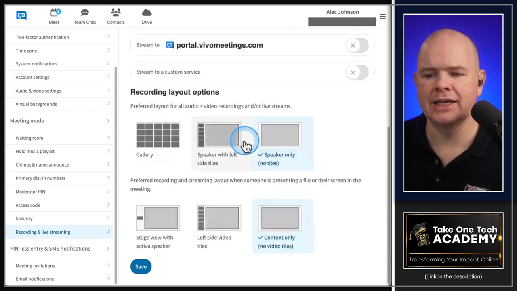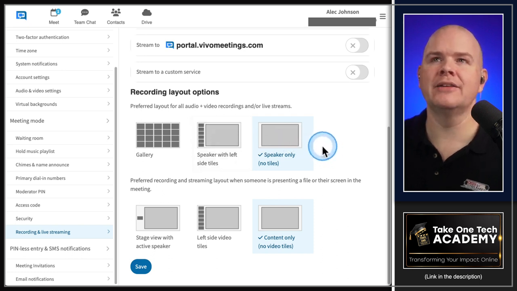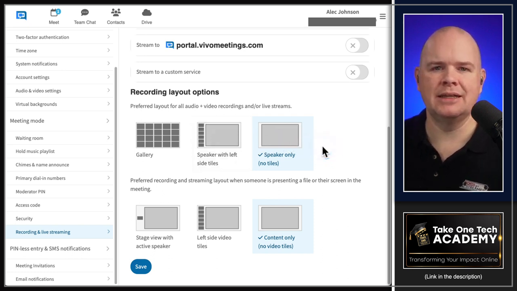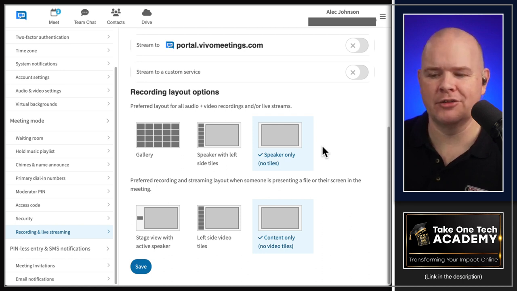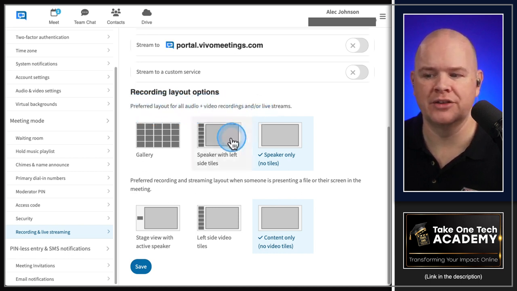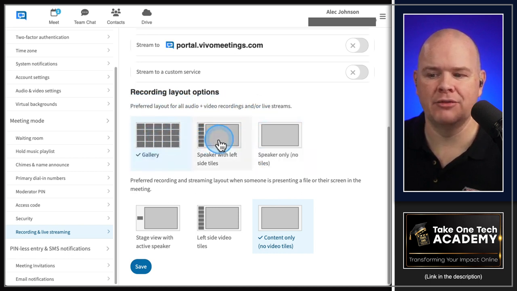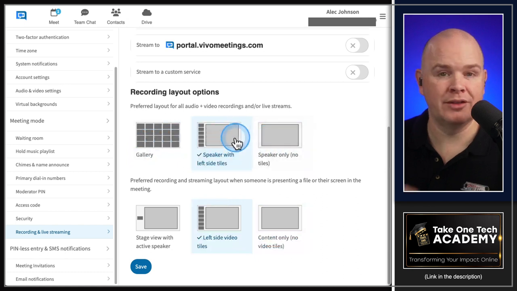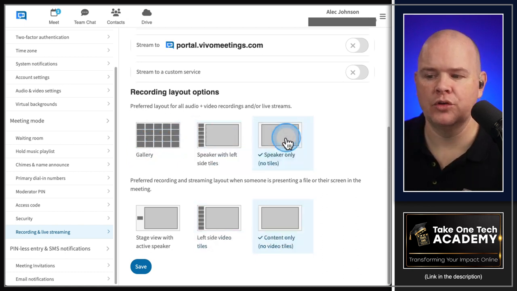The other thing I like here is you can specify the layout. Zoom is sometimes a little bit limited in the layouts when you are recording, or at least sometimes it feels like you don't have full visibility of what it is going to be doing. Whereas here you can simply choose what you want. So there's the preferred layout for audio and video recordings and live streams: either the gallery view, the speaker view with the tiles down the side, or speaker only.